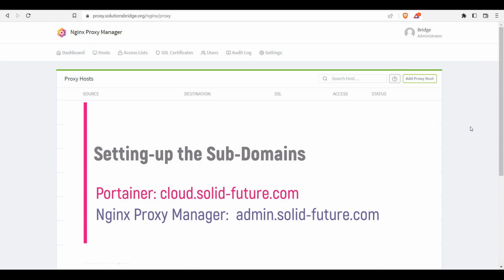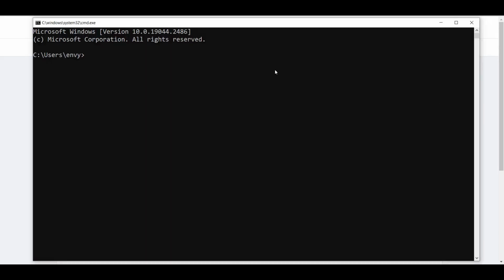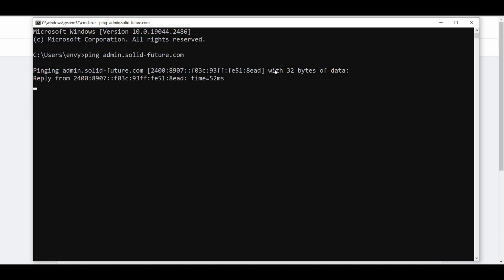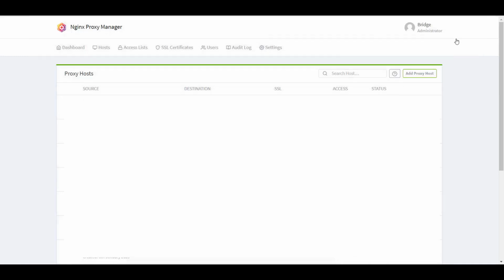I'm just going to take you very quickly on how you're going to configure your subdomains, that is cloud.solidfuture.com and admin.solidfuture.com. We said the first step is to check whether our domain has propagated. I believe at least one of the domains may have propagated, admin.solid-future.com. Enter. This one is now working. We can configure it, clear and minimize this.